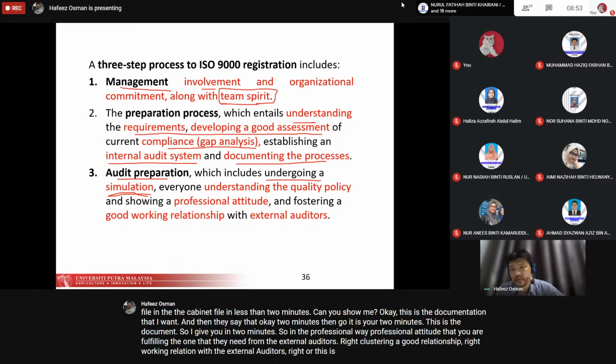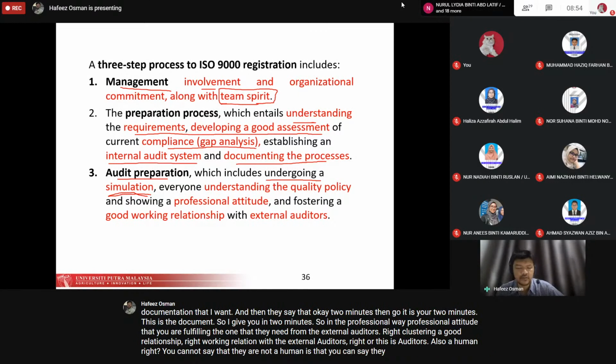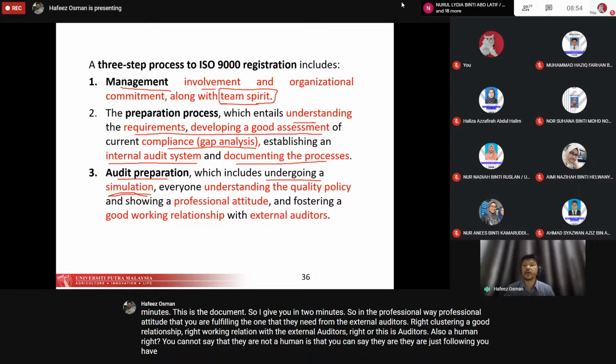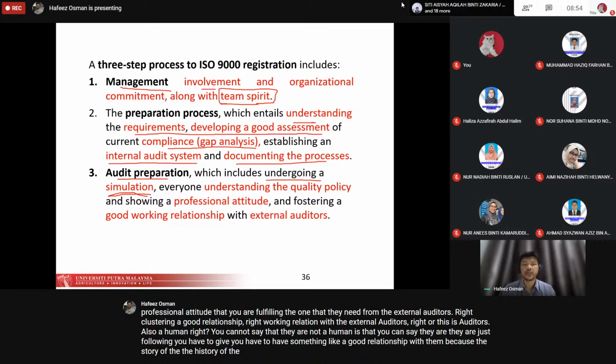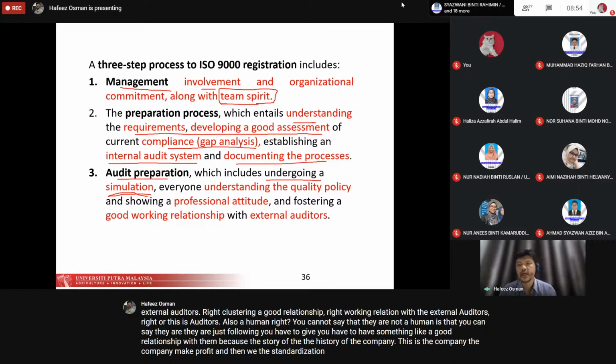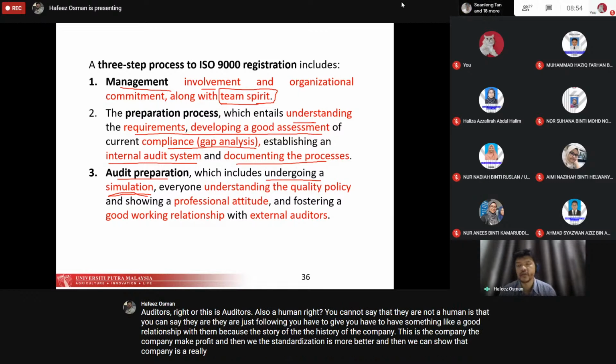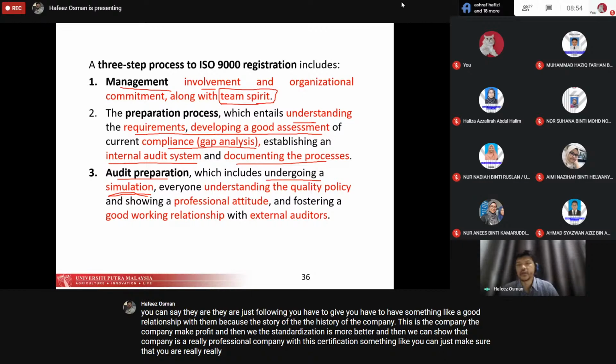Auditors are also human, right? You cannot say that they are not human. You cannot say that they are just following rules. You have to have a good relationship with them, right? Give the story of the history of the company. This is how the company makes profit, and with standardization it's even better, and then we can show that the company is a really professional company with this certification. Something like that, you can make sure that you are really going into the ISO certification, right?